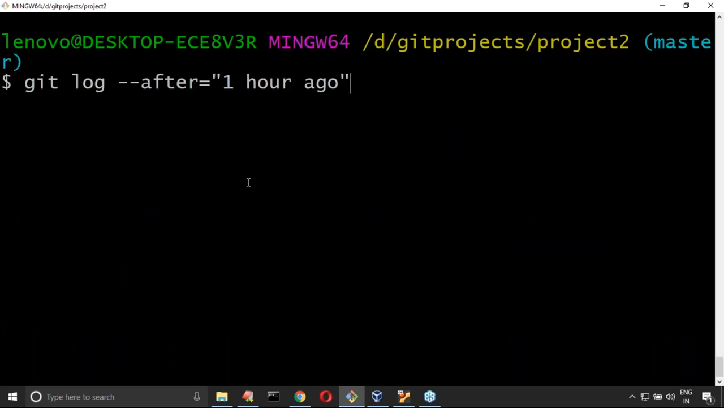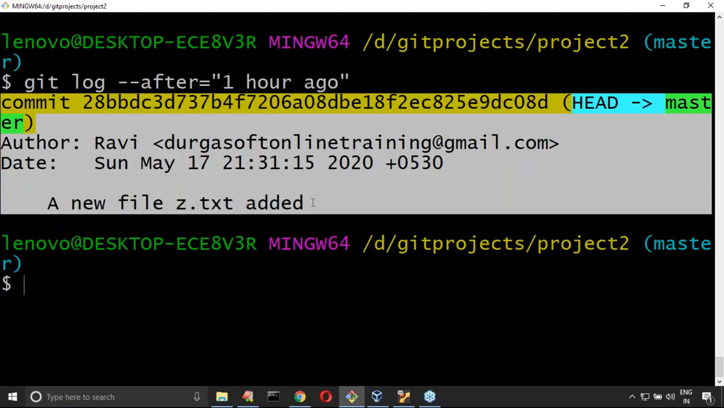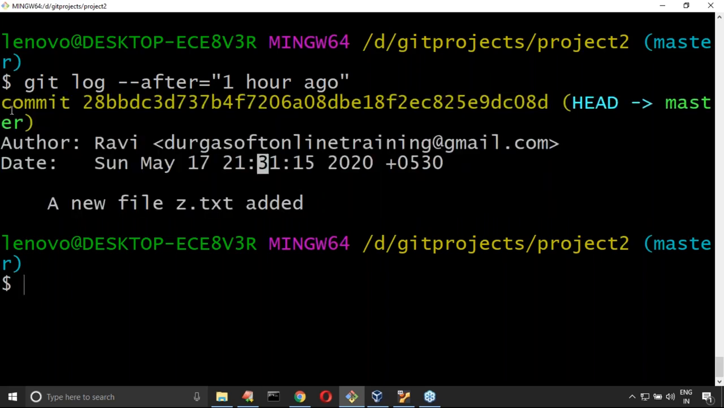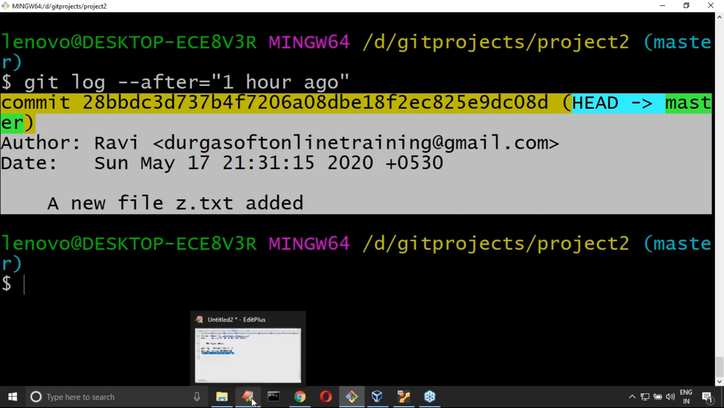Just observe how many commits we are getting. Only one commit. After 1 hour ago, how many commits are there? Only one commit. Is everyone in a position to understand? Friends, observe the various options to get some basic idea. Clear?